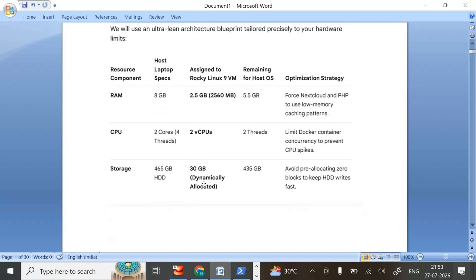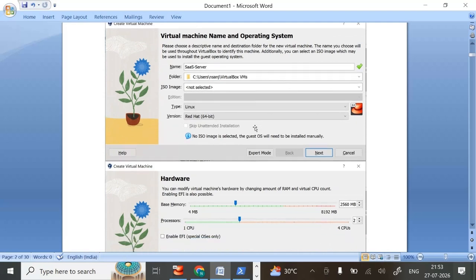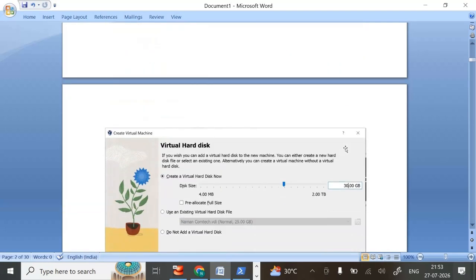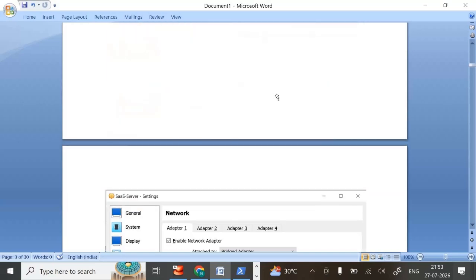So I used 2 CPUs and 30 GB. I have a 465 GB SSD installed in this laptop, so I have used 30 GB of storage here. And then I created the virtual machine. Inside my virtual machine I created this SaaS server, and I selected the folder and hardware. I gave all the things like 30 GB and here Red Hat.